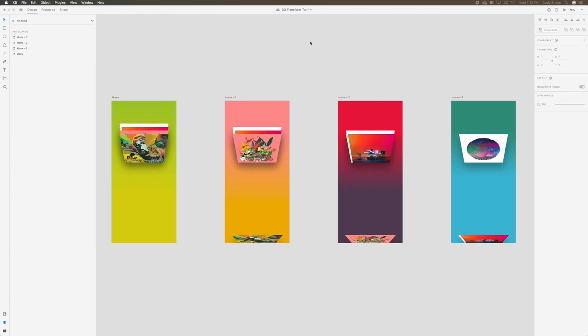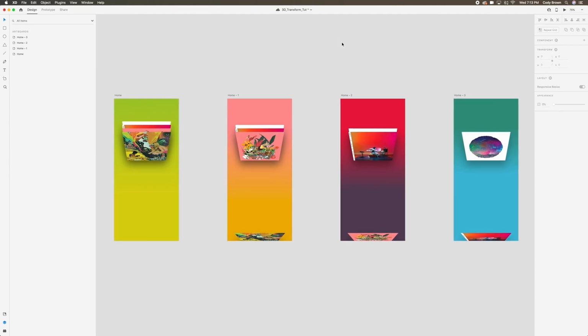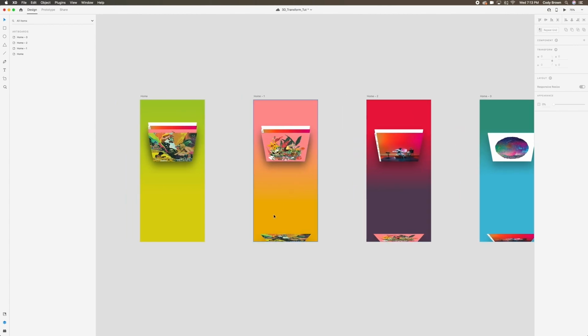So we're doing some cool stuff with this 3D transform tool already. I think what I want to do now is actually give a little bit more context to an actual UI of what this could look like. So maybe adding some like a play button and some next and back buttons and the song title and all that.